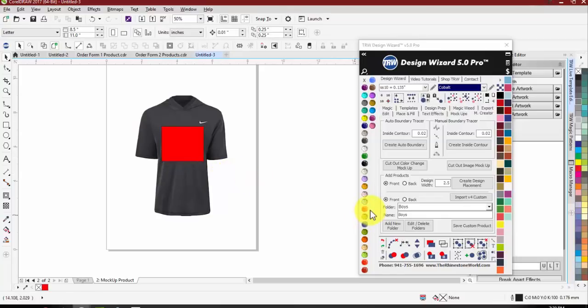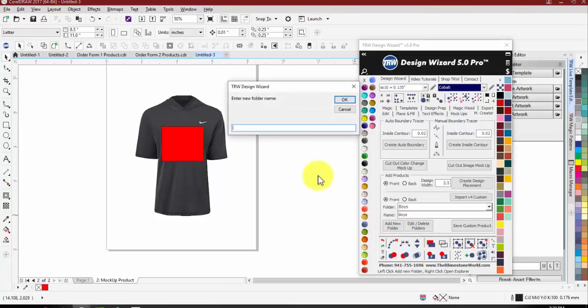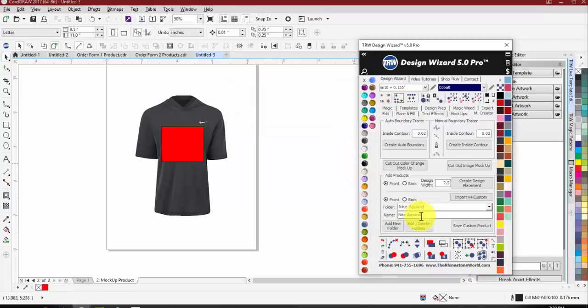All right. So then the last step would be adding this to the folder that we want it to be added to. So I can make a custom one where I can click add new folder. So I can make a whole new folder that says Nike apparel. Hit OK. And then name short sleeve hoodie, black.